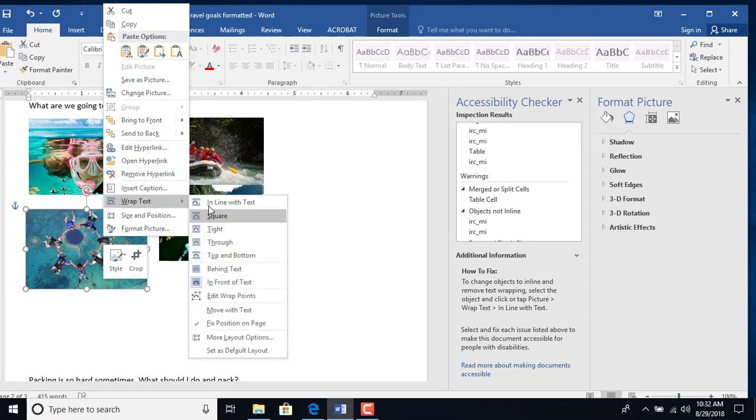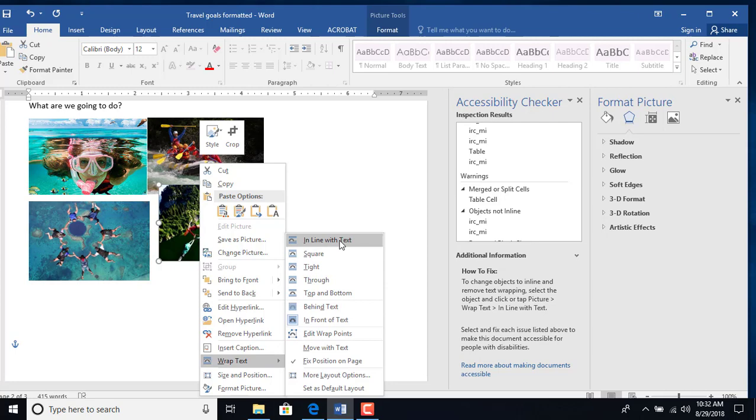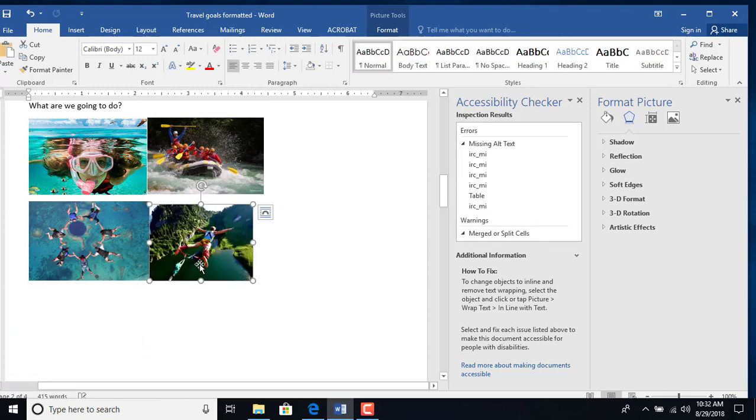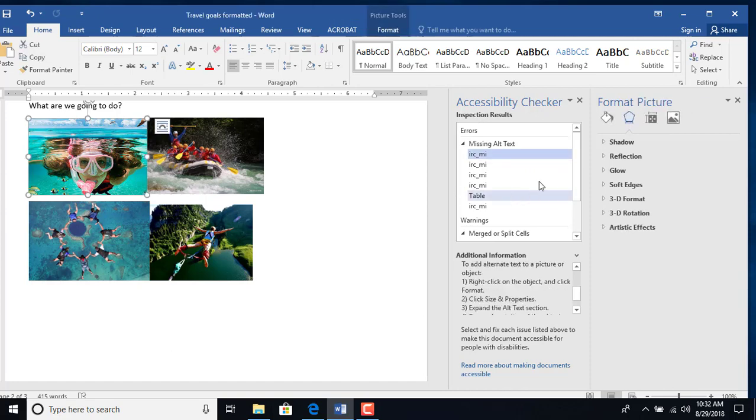Let's see, wrap text, inline, and that's how it's going to format it, which doesn't really look great. So sometimes you have to play with it a little, and there, we moved it so they're consistent and that error went away. Some other errors, we went through those, or you can go through those on your own.